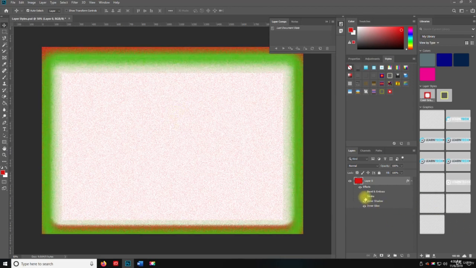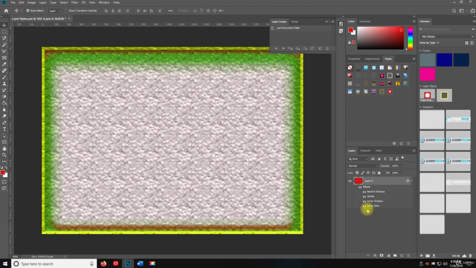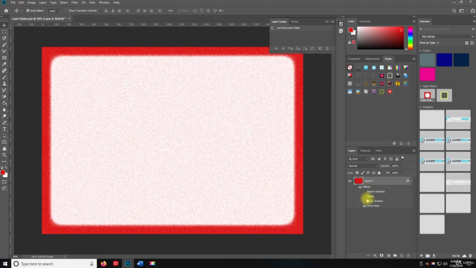So I'm going to add all the other effects now. And you can see our inner glow has been completely washed out by the other effects, which is all right because we're just learning.